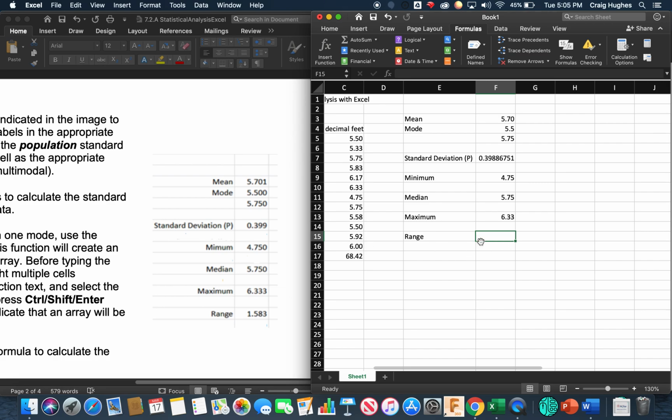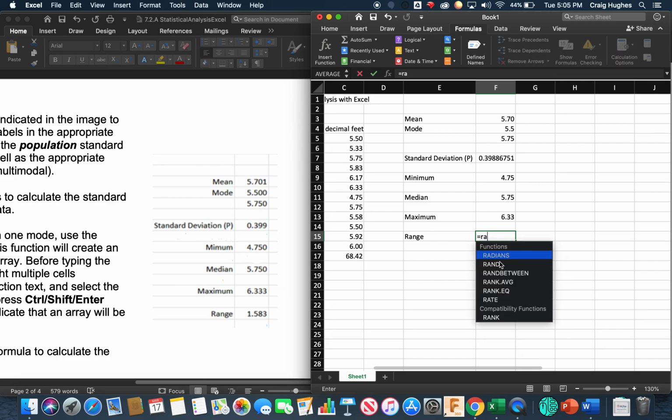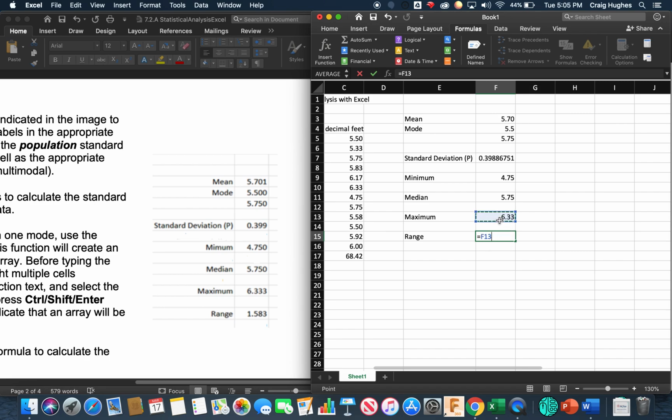And then as I go to take a look, my range. Now there's not a range formula, so if you start to type range, it's not going to give you anything. So what I usually do is I write a formula. So I'll see equals, I'll click on the maximum cell, I'll type the minus key, and then I'll type the minimum, and then when I hit enter, that'll give me my range. So there's not a range one, but it's a pretty easy one to do.